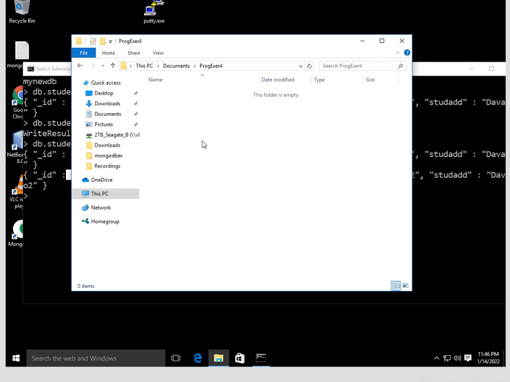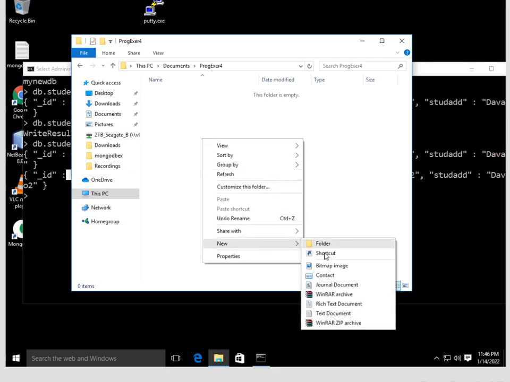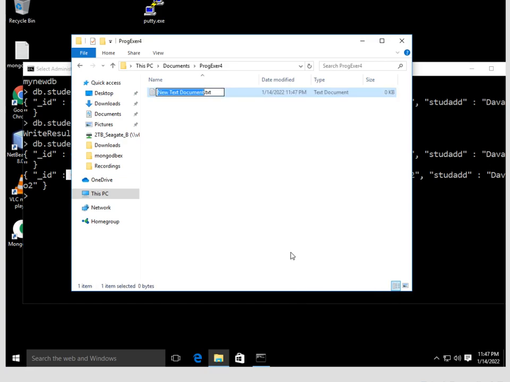Okay, so first let us create a Python file. We're going to create a simple Python program that will store, insert, update, and delete using a MongoDB database. So let me create a Python file called sample1.